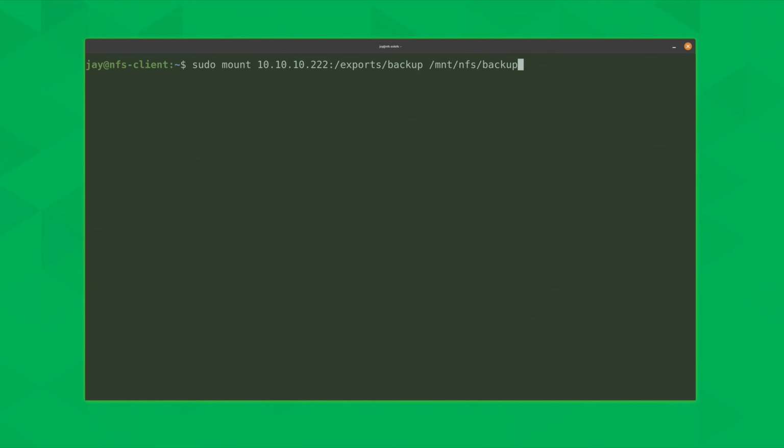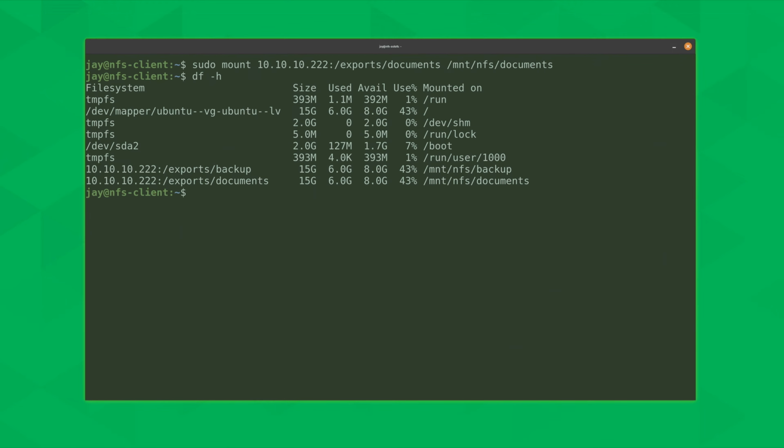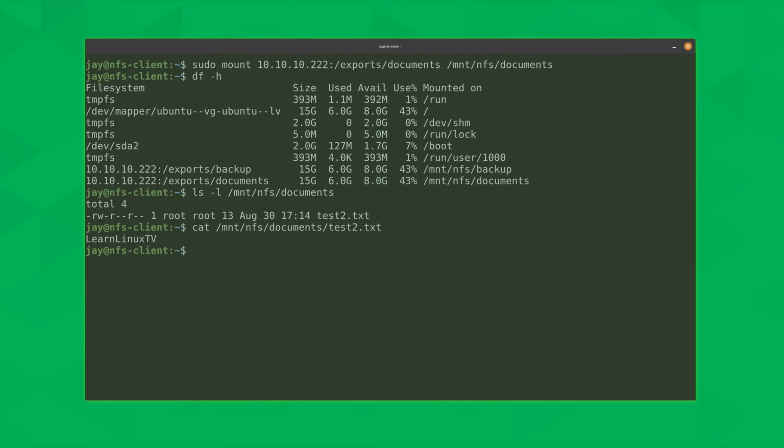So let's go ahead and mount the other directory. I've just recalled the command that we used to mount the backup directory because I just don't want to type all of that again. And I'll just update the path accordingly. We called it documents. And I'll make sure it matches here at the end as well. So the documents export is now mounted. And we have our test file. And it includes the text that we've added. So if I didn't know any better, I would say that both of these particular shared directories work just fine.